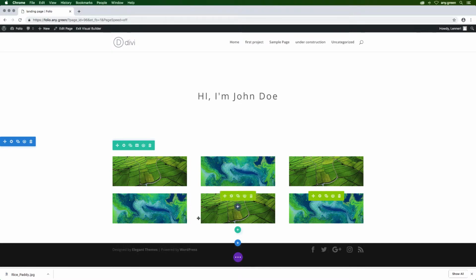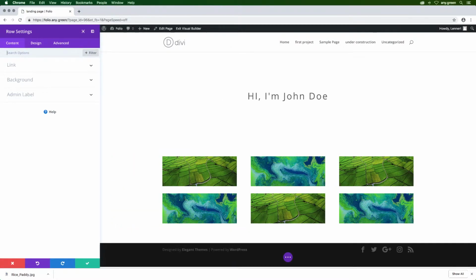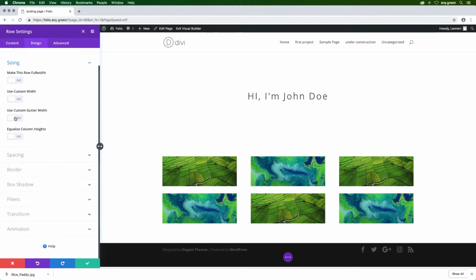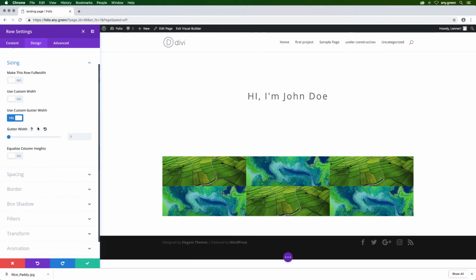Alright. Now I want all of them to be a lot closer together, so it's a nice touching grid. I go to the settings, and as we know, when there are default distances between elements, it's probably the gutter. So we go to the design settings, to the sizing, and we say that we want to use a custom gutter width, and we just change it here to 1, and now everything is aligned nicely to one another.